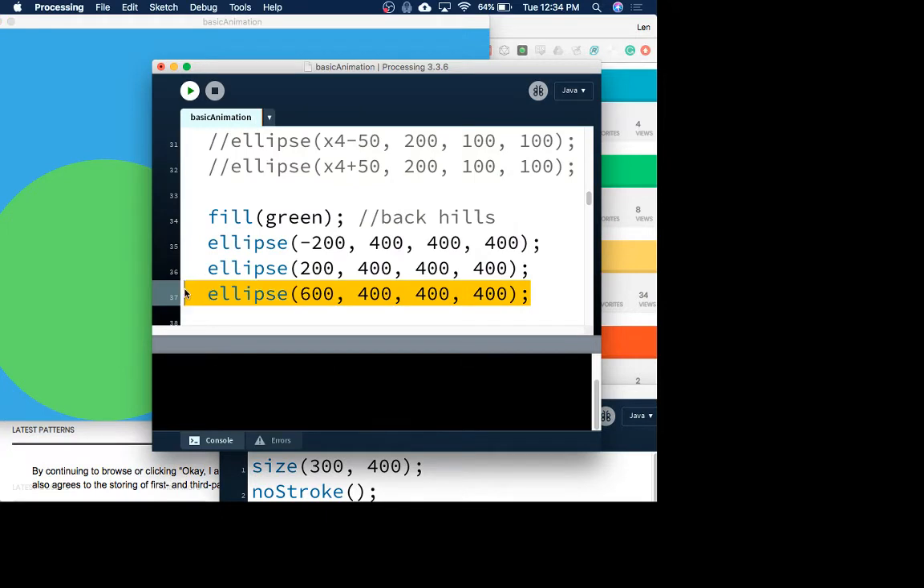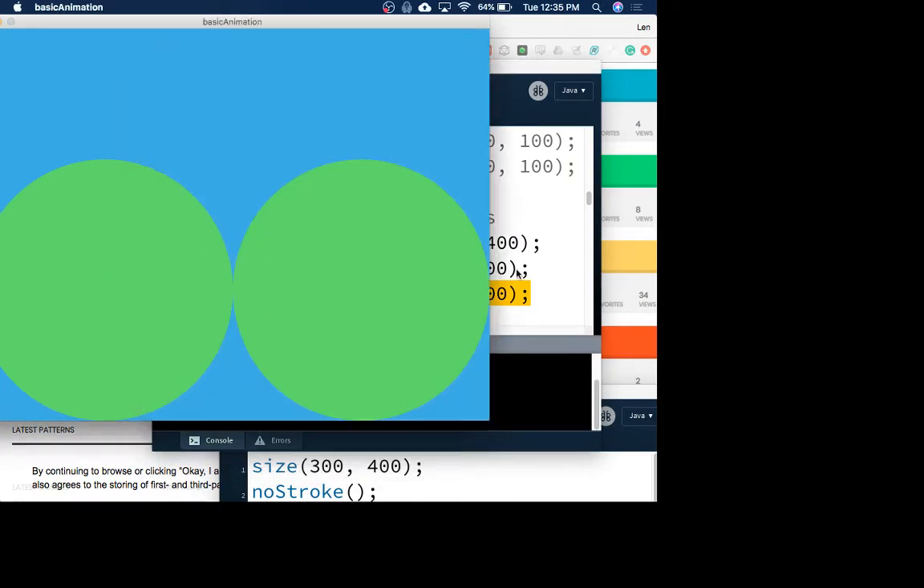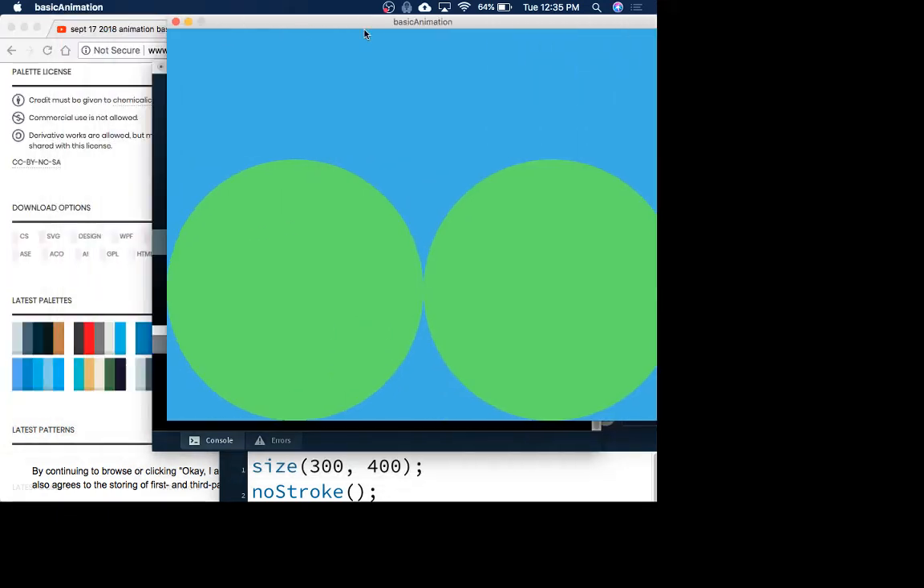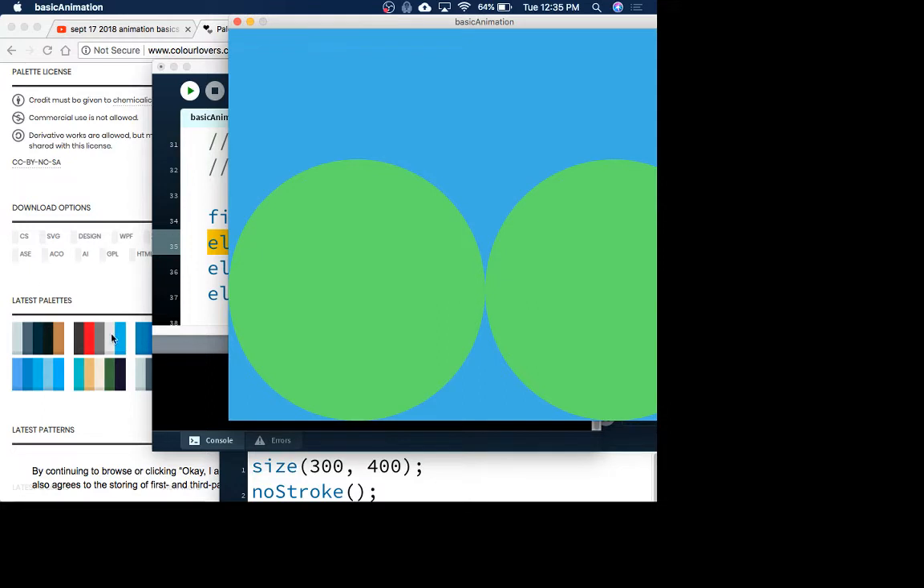So where's the other one? Where's the first one? It's off the screen. It is actually somewhere on this side. It is over here waiting to come onto the screen to take the place of these other two. So that's the illusion, to create the idea that we have endless hills that are rolling forward.